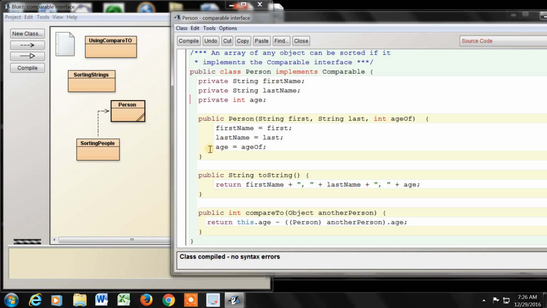So you do have to downcast, this is called, whatever object you're passing in here, to the object that you're currently in. In this case, I'm in person, so I'm downcasting it to person. So this will compare two person objects by their age. And notice up top, I'm saying implements Comparable. So I'm implementing the Comparable interface, and that way the Arrays.sort method knows I'm implementing Comparable, and it will be able to sort persons by age in this case.